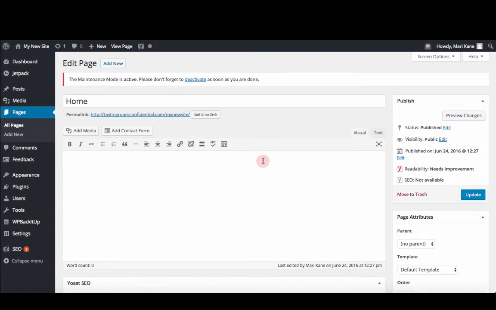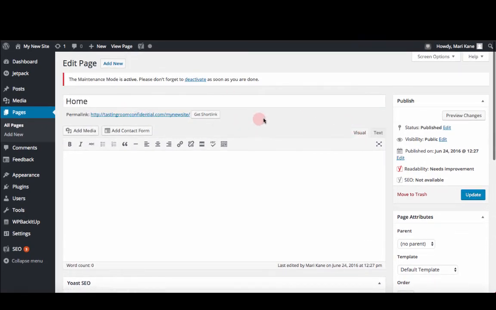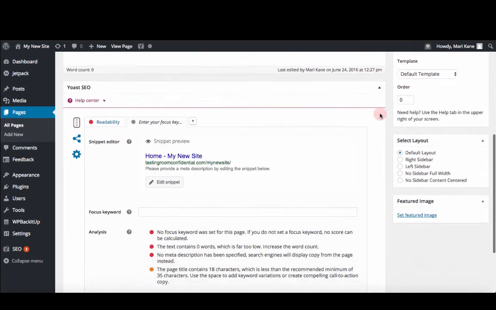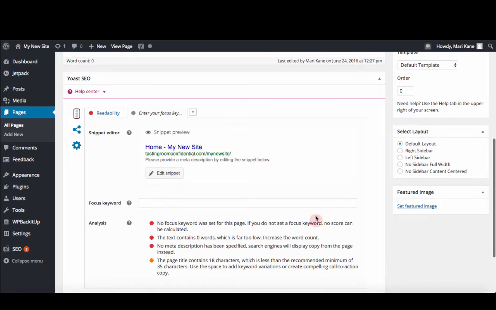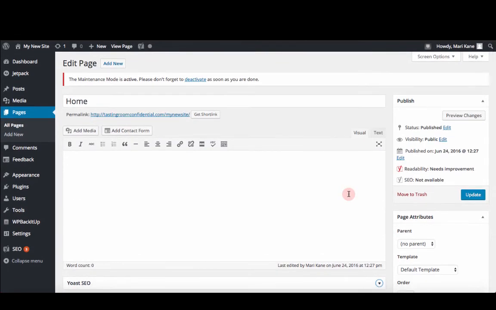All right, so here is your basic WordPress edit page. It looks the same everywhere, and what we've got showing is our title, our edit box, our publishing box, page attributes, and then if you scroll down, we've got our Yoast SEO. We are not going to deal with that just yet. And we've got layouts we can choose from, and sharing. So that's what's apparent right off the bat.